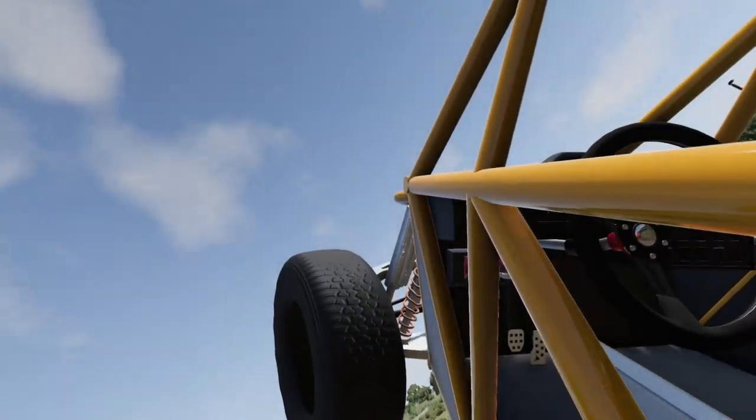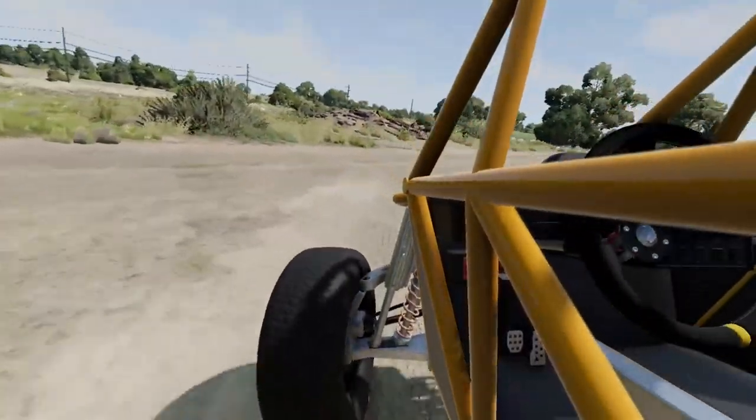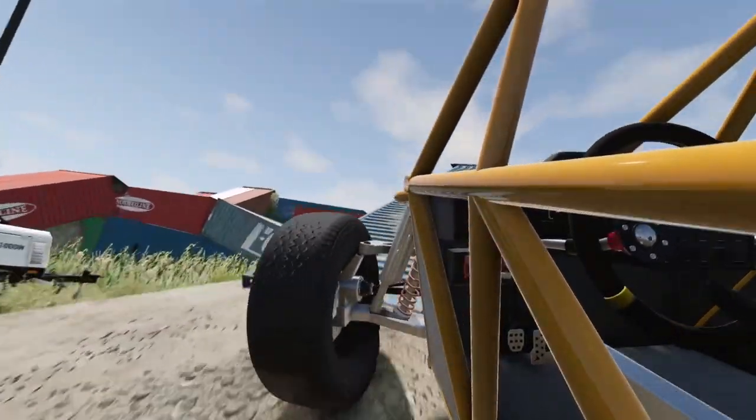I'll also provide the steering wheel prop code from my buggy so that you don't have to copy it by eye from Filman's video. But that's pretty much it.